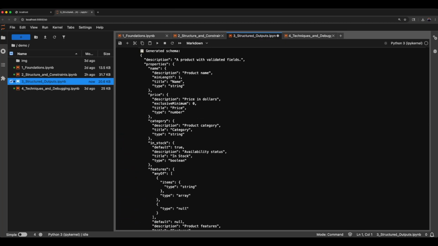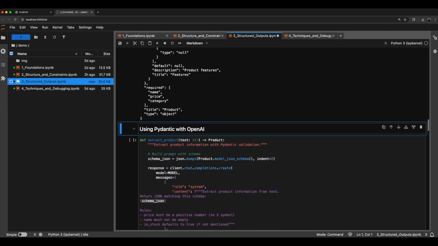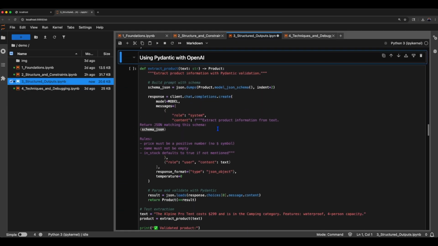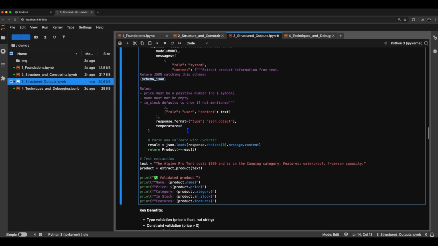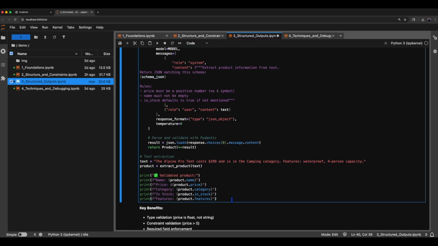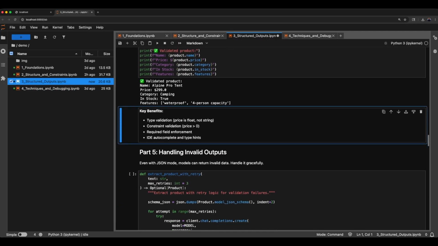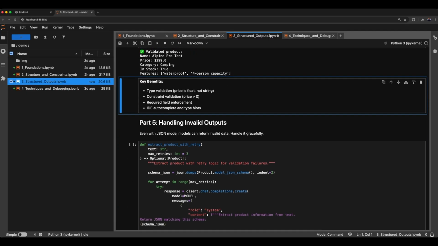and the generated schema, which we can then pass into the prompt. So if we run this cell, we see we were able to parse the response to extract and validate the object and display its properties.